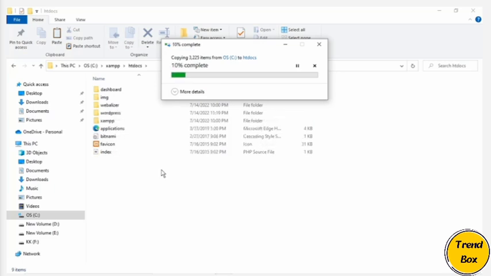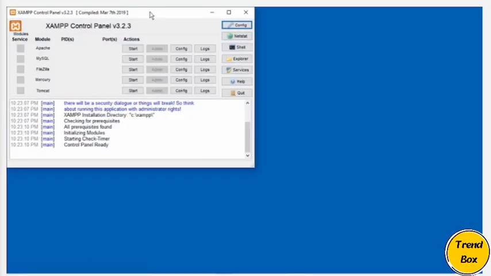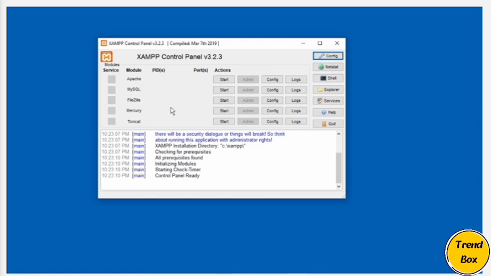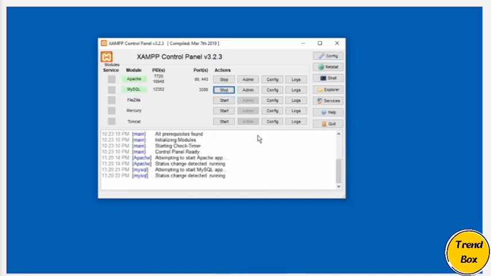So once it is extracted, we will open our control panel. This is my control panel of XAMPP. We have to start two services, that is Apache and MySQL. So we will start the services from the control panel. Now I have to create one database before installing WordPress.